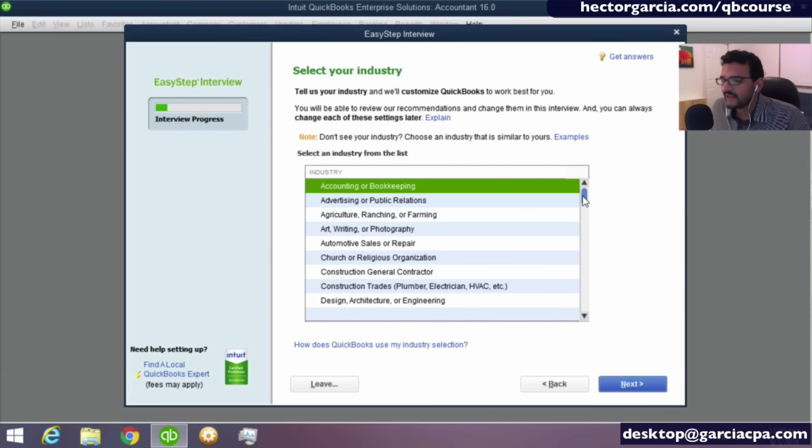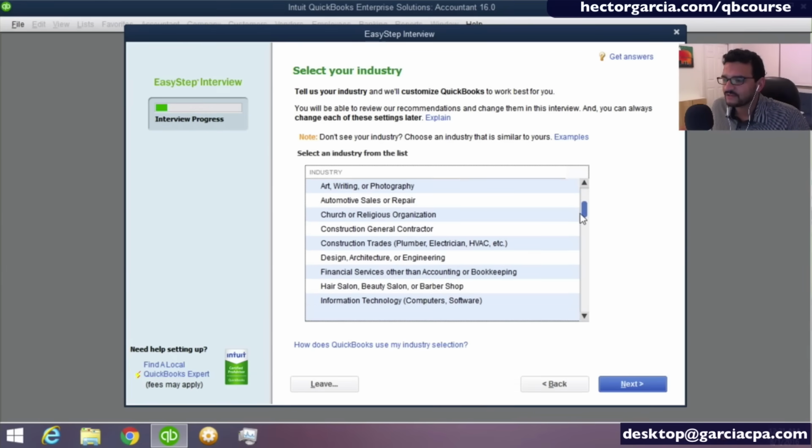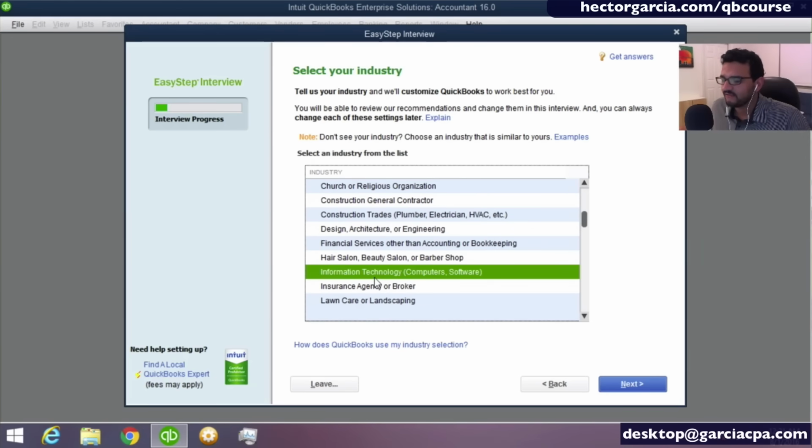Then the next question is what industry. Now, this is not extremely important. If you get this wrong, it's not such a big deal. However, QuickBooks is going to customize your chart of accounts and the type of transactions that you work with based on your industry. Now, we're working with a company called Miami Computers. This is the sample company we're setting up for this training. And we're going to find an industry that matches this one the best. So, for example, there's this industry here called information technology. That makes sense. It's a computer company, so we're going to go ahead and pick that.